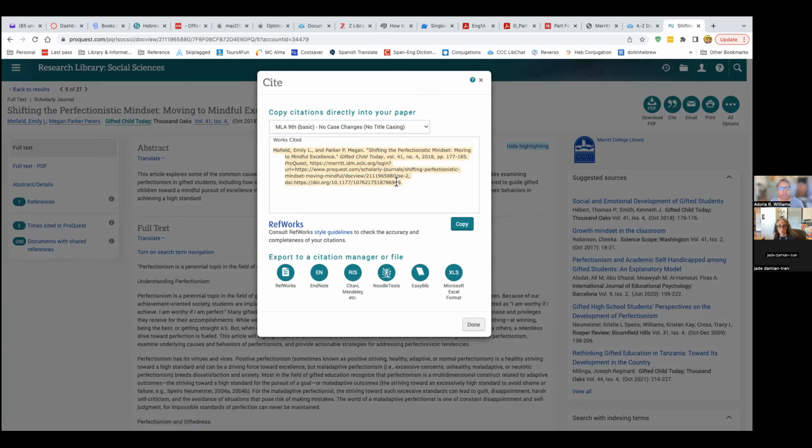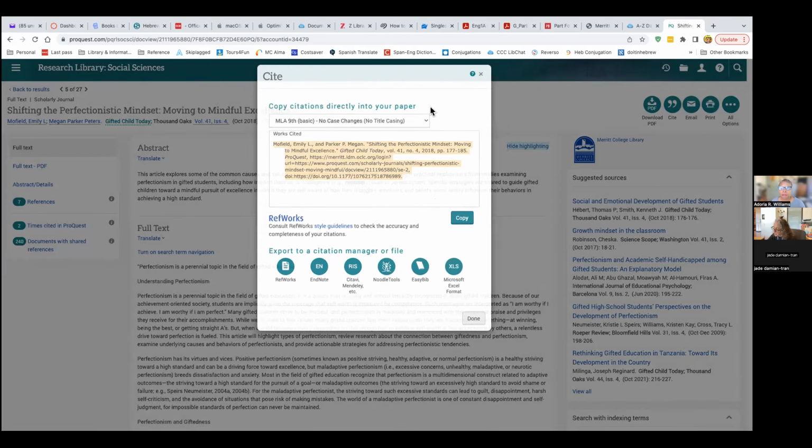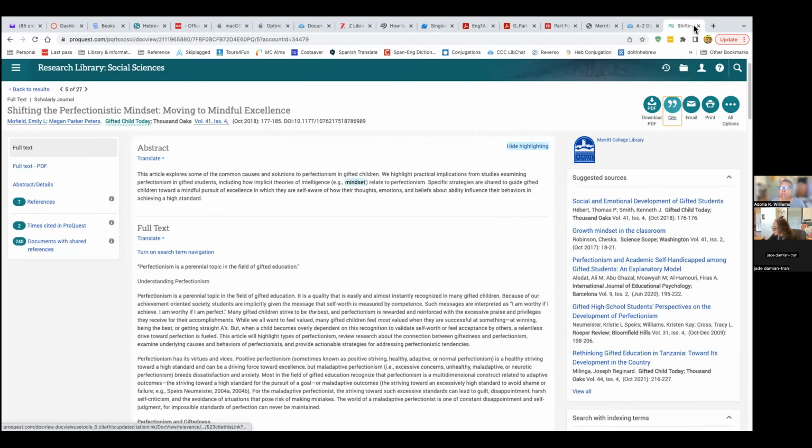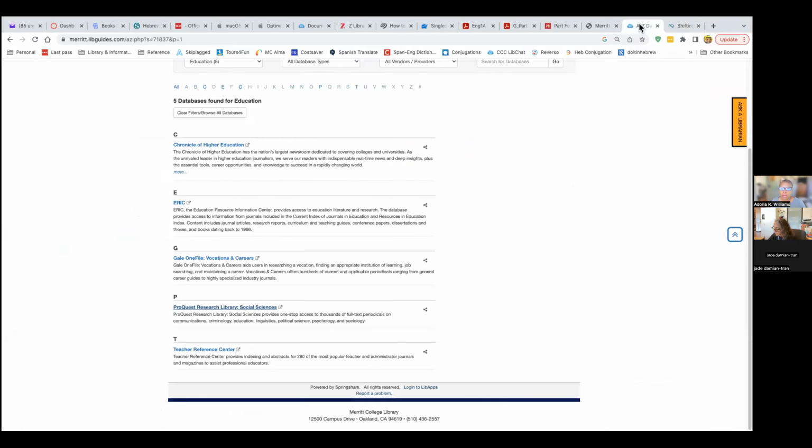So every piece of information you find, every article you read, every ebook, every video you've watched, every person you've talked to, even if you've talked to someone and kind of interviewed them and got their ideas about procrastination and mindset, you have to put that on your works cited page. You have to cite it properly. Okay. So you copy it and paste it onto your page. All right. So that's how you would use the ProQuest database.